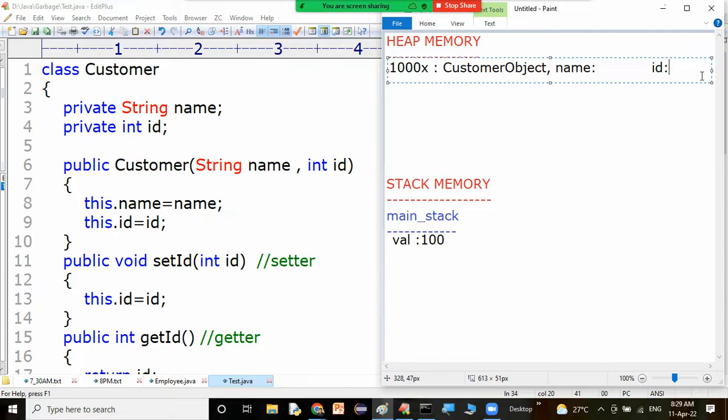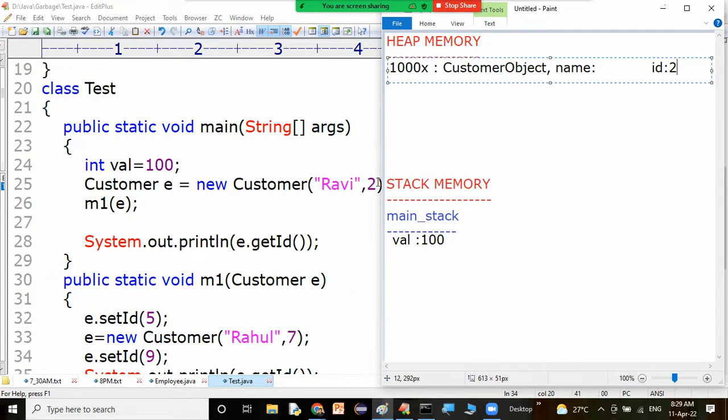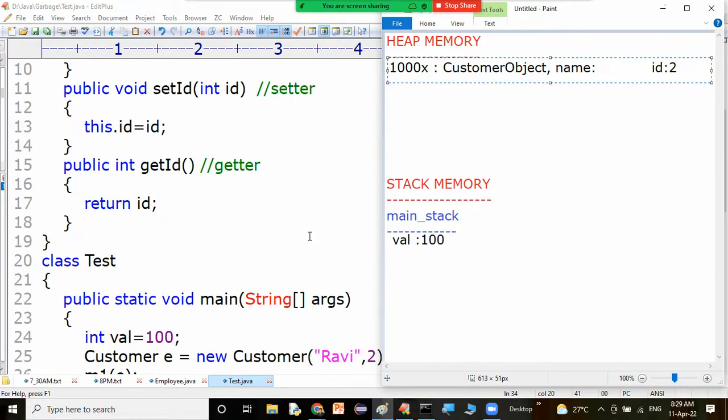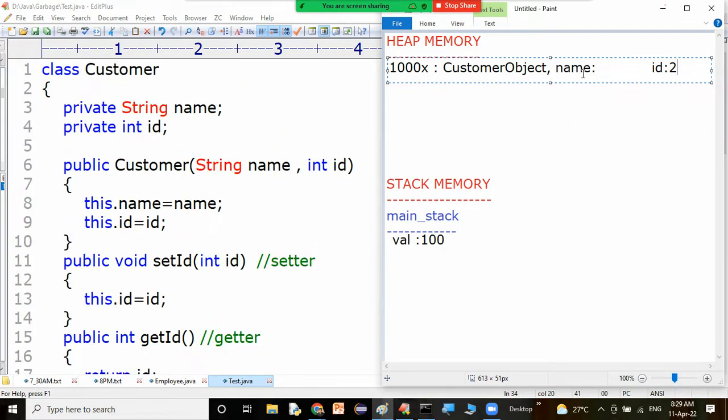The ID value is a primitive value, so directly we can write 2. But name is again referring to one object. You remember the string constant pool. Name is a reference variable which is pointing to Ravi in the string constant pool. And Ravi is a string object. It is not a primitive, just like 2 or 4 or some float value.